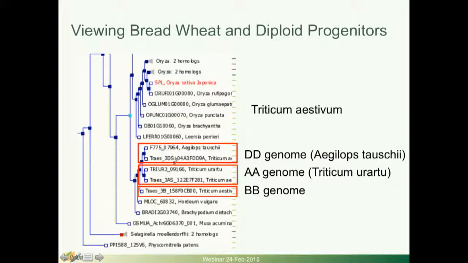And you can see here in this tree very nicely that the D genome of hexaploid wheat is closely related to the DD genome Aegilops tauschii. The AA genome of hexaploid wheat is aligning nicely to the Triticum urartu genome. And then we have the BB genome. So you can easily reconstruct the history here. And then in addition, there's barley down here and Brachypodium. So this tree looks very, very nice and neat.